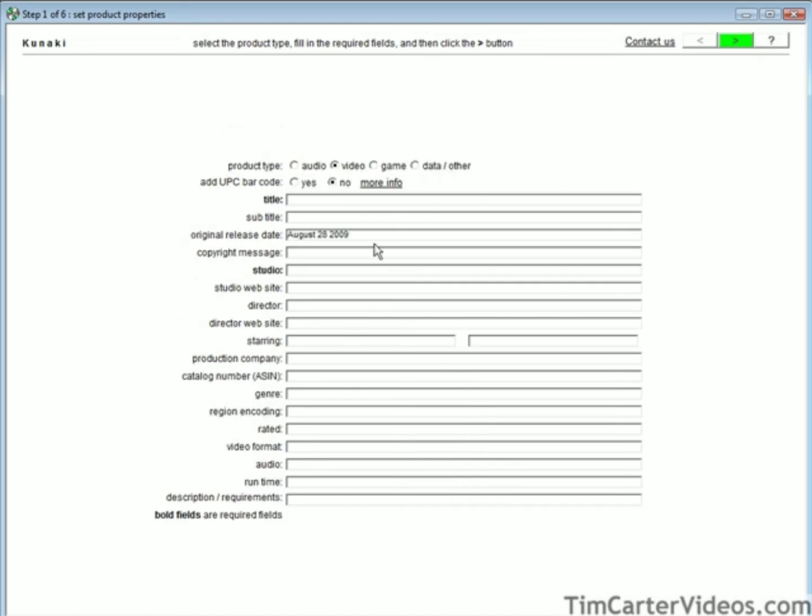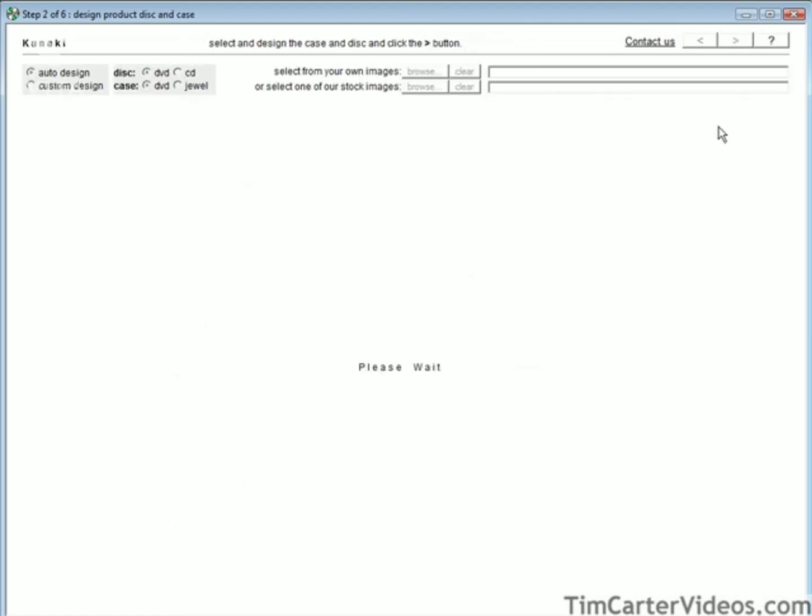Okay, and then if you want to use a UPC code, you can. You can add a UPC code, and Kunaki will actually create one for you. Then you can go ahead and fill out all of this other information, or any of the information you want to put in here. The information that is absolutely required are in dark here, so the title, studio, and that's really all that is required from there. So go ahead and fill that part out. Okay, now we just click the green button here.